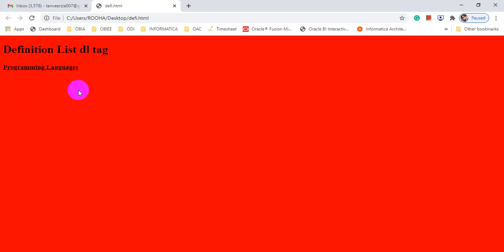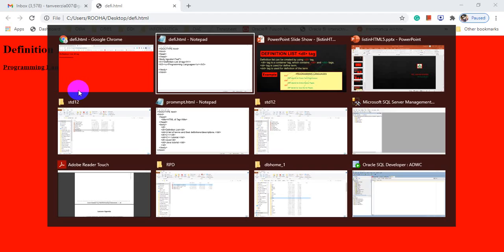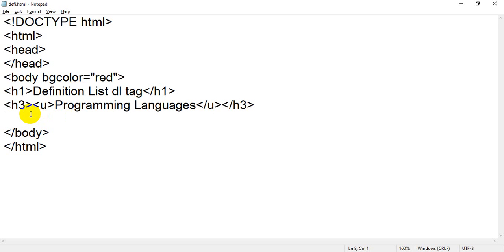So as we know, to create a definition list we have a DL tag. So I will go back to my notepad and I will simply write the DL tag, opening and closing, and the DL tag is a container tag, so all other tags will come between these two tags. So to create the term we have the DT tag. Okay, I will write DT, and closing DT.